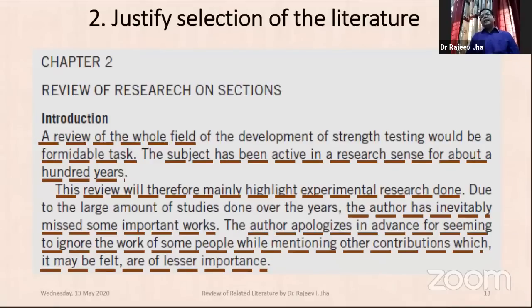The author has inevitably missed some important works. That is another acknowledgement. The author apologizes in advance for seeming to ignore the work of some people while mentioning other contributions which it may be felt are of lesser importance. So in this way, we should be able to justify selection of the literature. Next slide, please.